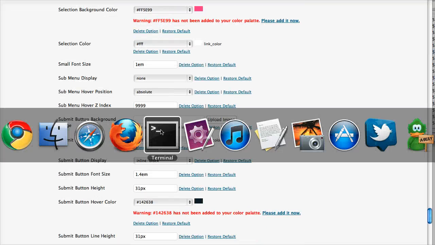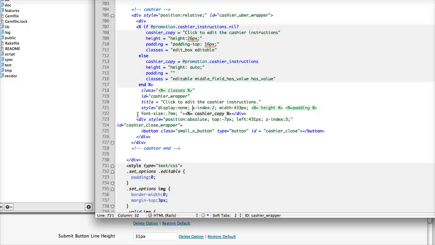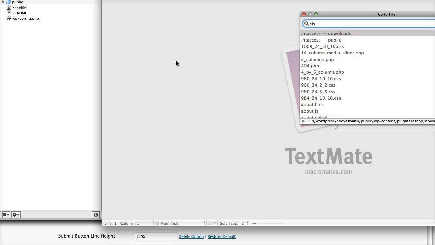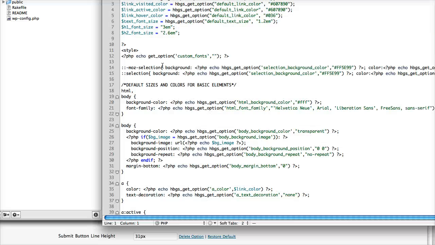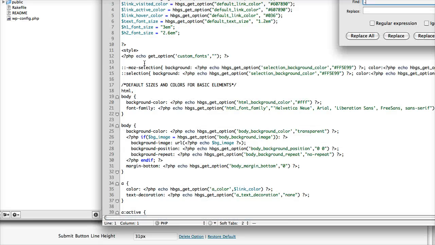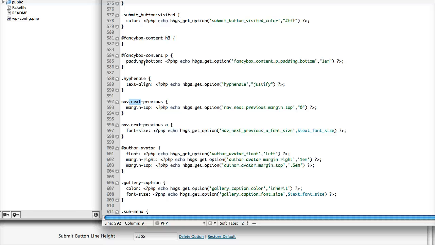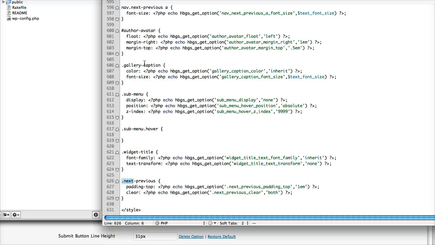So what does this look like actually in code? We're going to open a file called style options, and I'm going to look for that one right now that somehow ended up in there. It looks like, oh, see, here it is. The next previous, we misnamed it. We put the period in front. We don't want the period there.